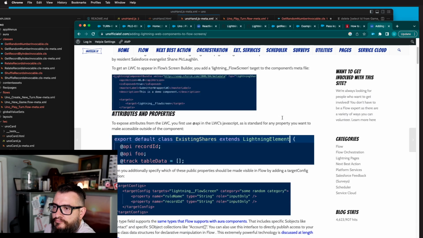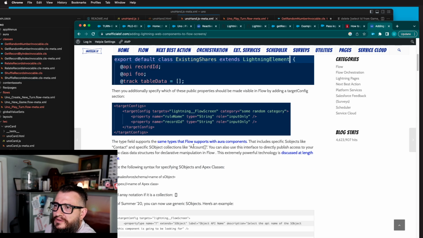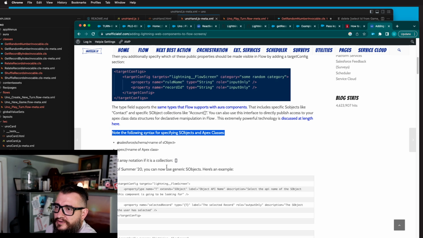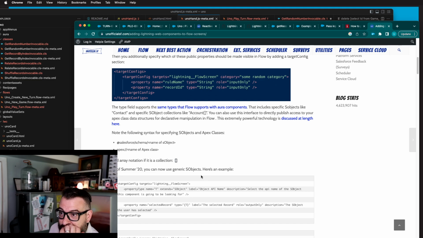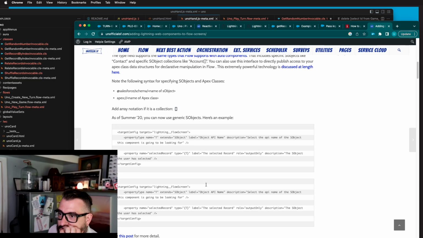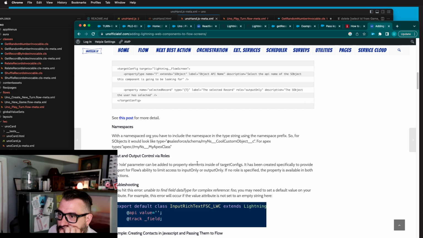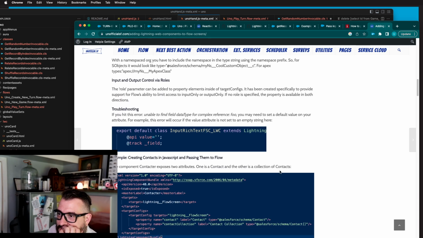Hmm. Name, type, role, includes specific objects. Okay. To directly publish access to your data structures. Add array notation if it's a collection. Well, okay, so that's cool. You can now use generic SObjects. That's cool, but it doesn't matter because nothing's working.